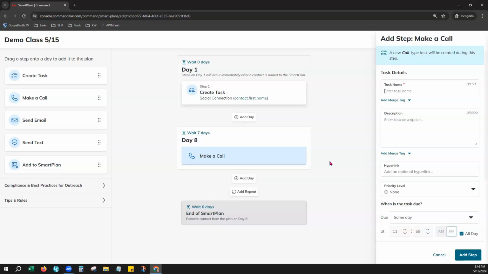Now, Command does not automatically call your client for you. It's not a robot. It's not a call service. So make a call actually translates to it's making you a call task. So over here on the right, you'll notice this looks pretty much the same as it did when we were creating just a basic task. A call task is just going to have that icon for the phone here and have different indicators to you that, hey, this is a phone call and you need to be able to grab your device and make a call when you're doing this task.